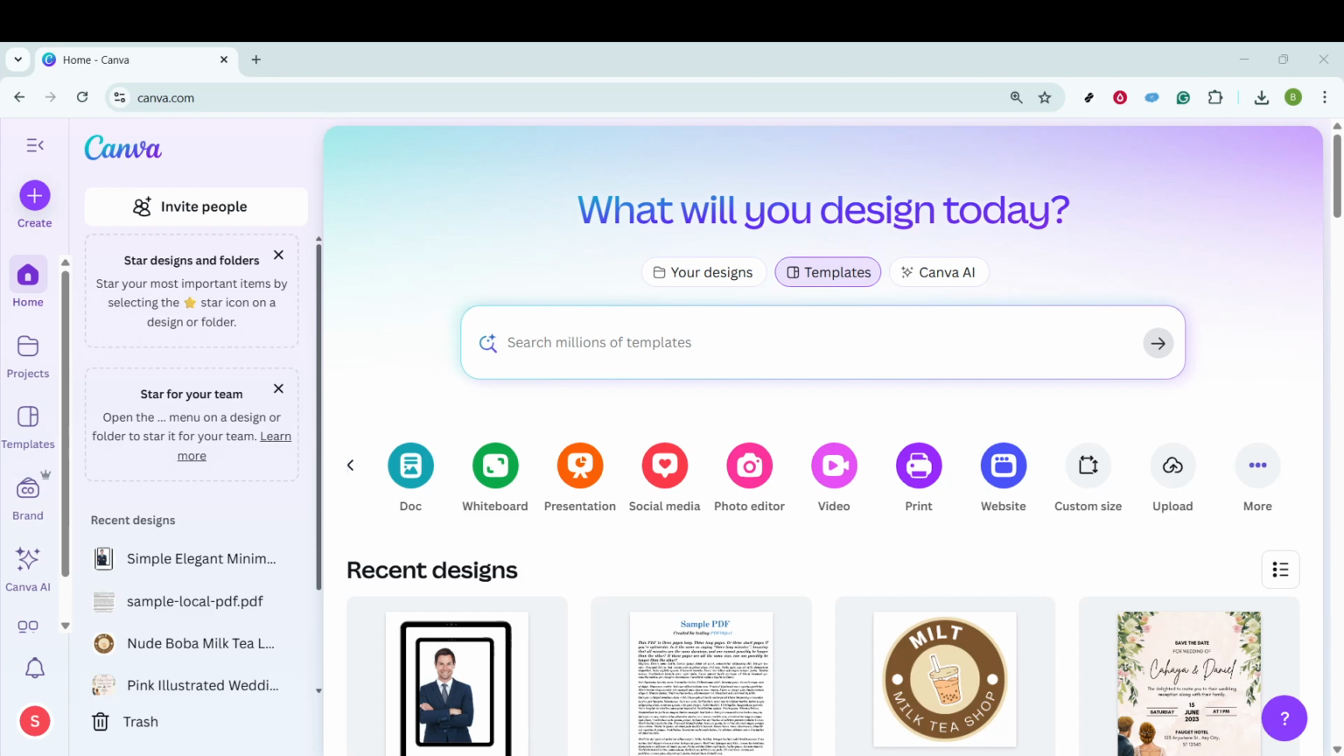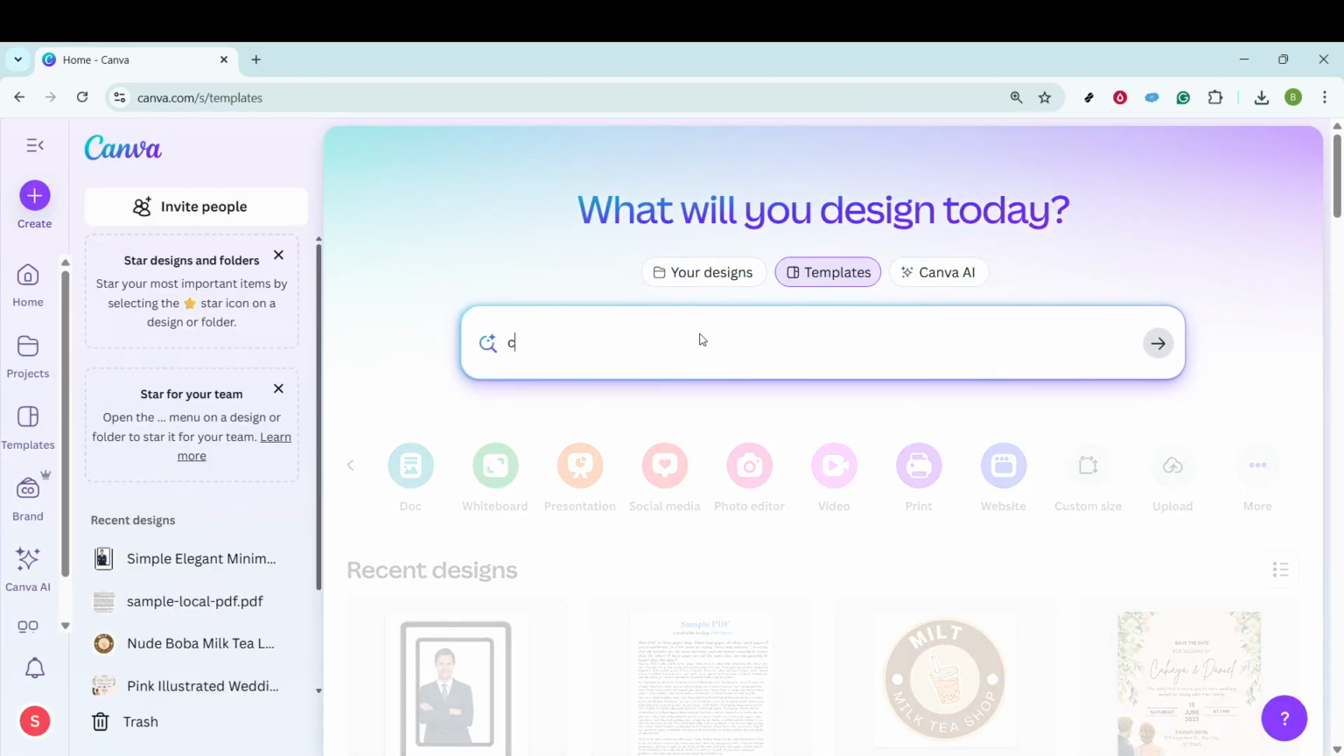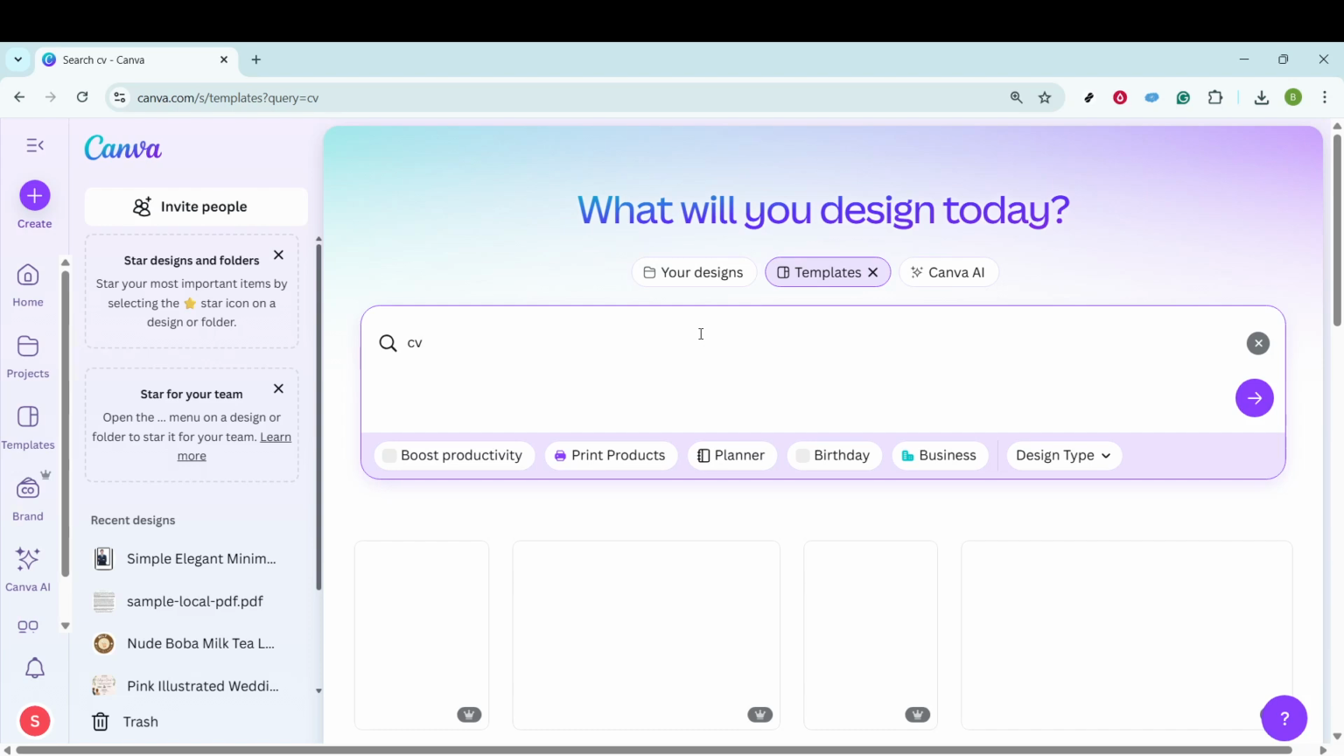To get started, head over to Canva's website. Once you're there, pay attention to the search bar located prominently at the top. In this bar, type CV and hit enter. This simple action will open up a vast selection of CV templates for you to choose from.